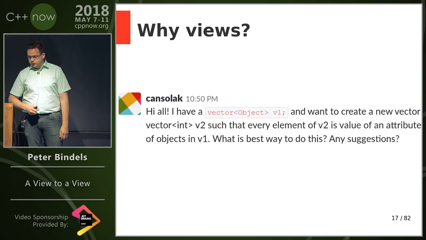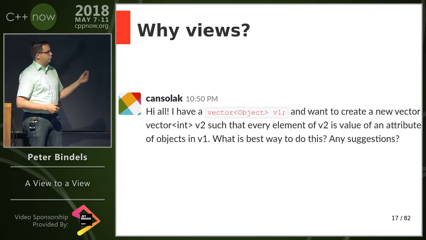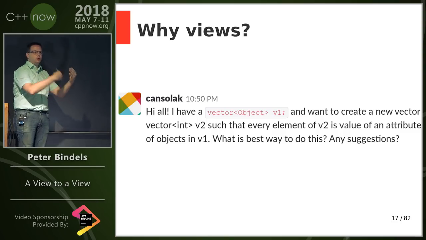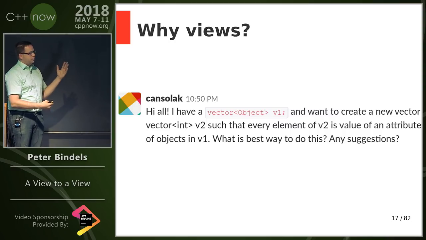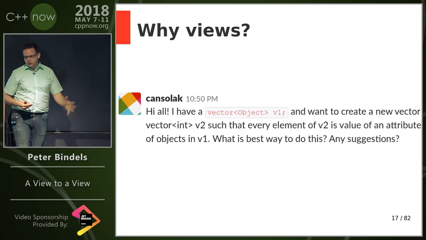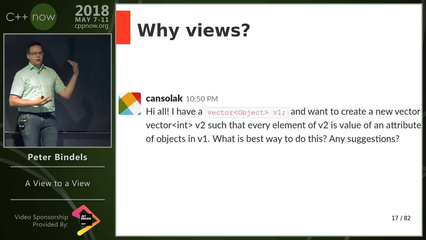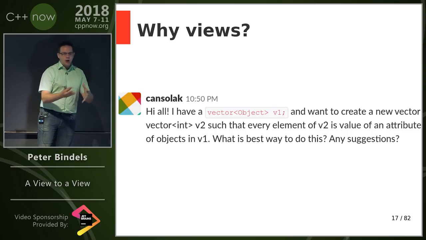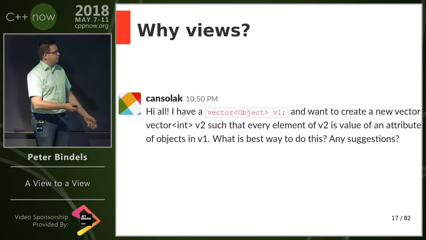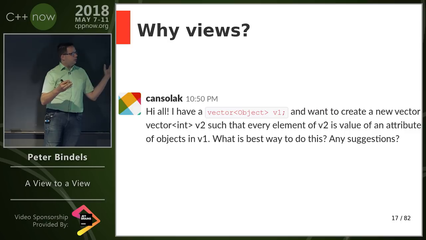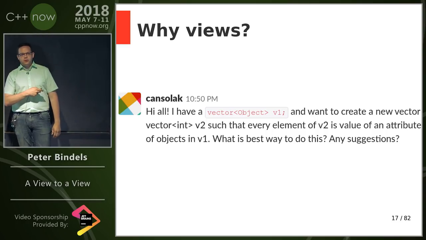So this is one of the reasons why views are something that we need to expose a lot more to people. This is a message from somebody on the Slack, and he asks, I have a vector, and I would like to map that to some int that I get from the vector. How do I do this? And the way he's asking the question basically says, I want to create a new vector, which, if you haven't heard of the terminology yet, is the XY problem. You have a problem X, and you think that the solution is Y, so you're asking people how to do Y, when actually your problem was how to do X. So his problem is not that he wants to create a new vector. His problem is that he wants to have the int in every one of those objects, the attribute of the objects. And that might be better done with a view.